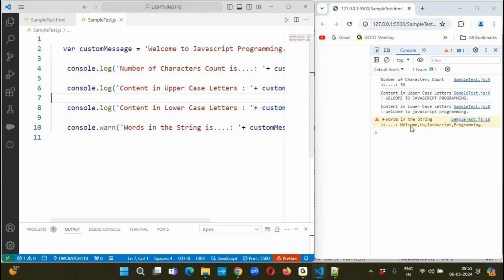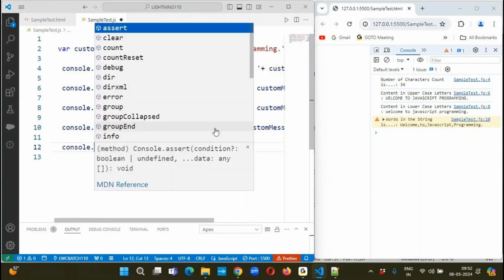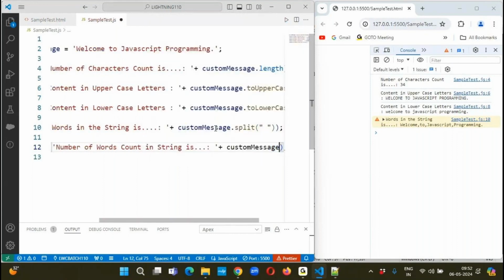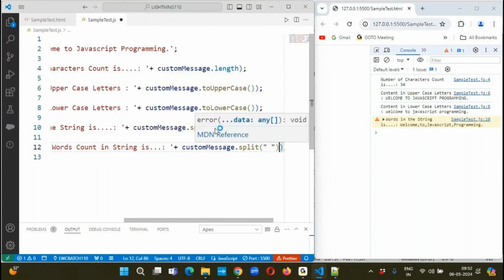Now it is indicating this. We have various words available, like welcome to JavaScript programming. These are the words. Now in this case, how many words are available? I would like to count. In that case, I would like to represent, here we can collect this, console.error. Number of words count in string is, I would like to indicate customMessage.split, I'm giving a space, dot length.